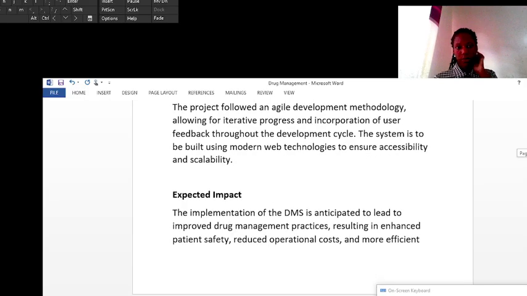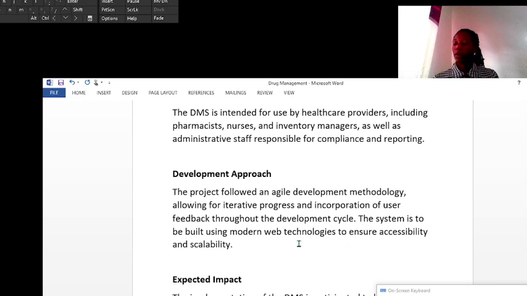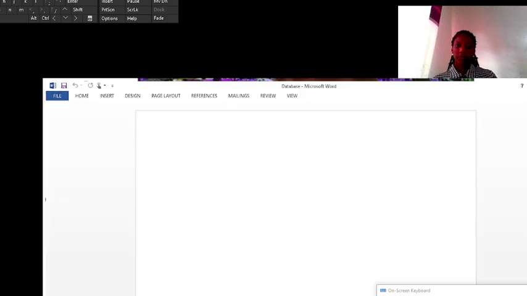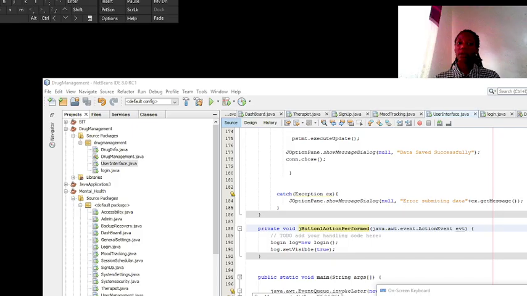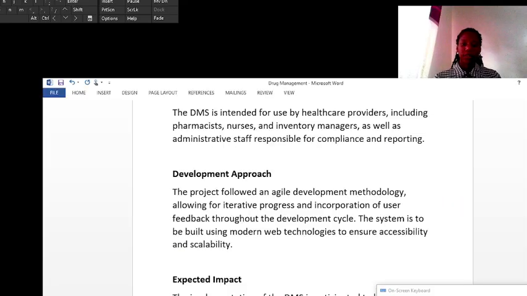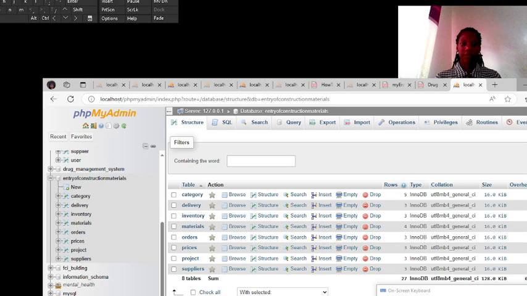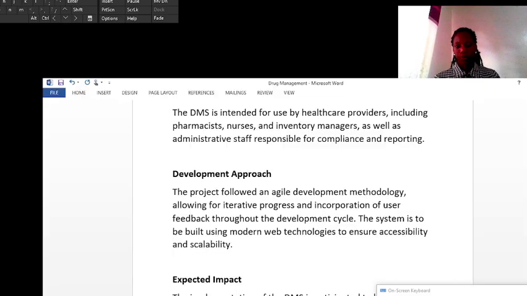So we have the development approach. The system is built using modern web technologies. Like for example, we used NetBeans, which can be for Java, for developing the interface, but as well we used HTML for other interfaces. So you go to the next one.